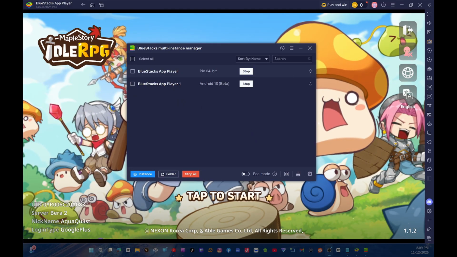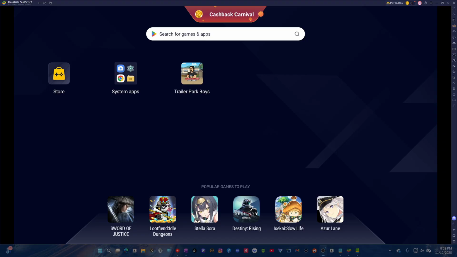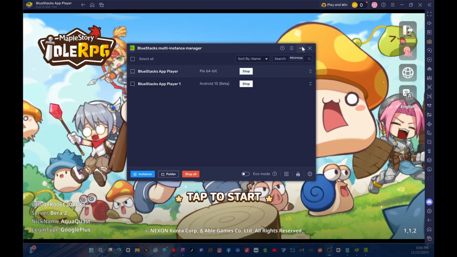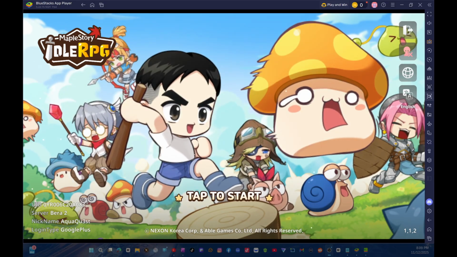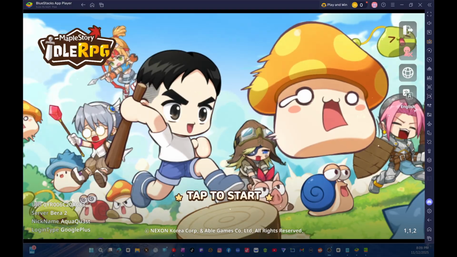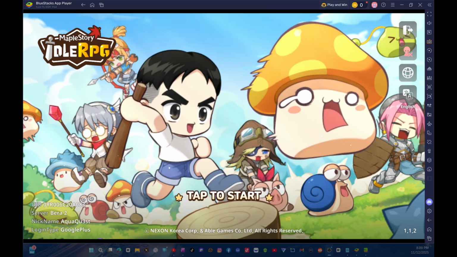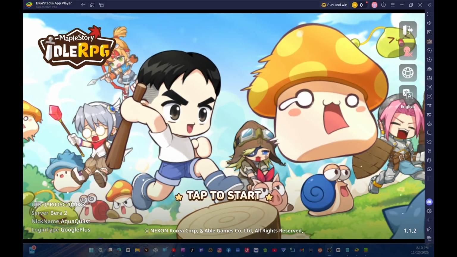I'm going to switch to the other monitor here. As you can see, we have the other BlueStacks open, and we have the other MapleStory right here. We have this one, then we go over to the other monitor and we have this one. Let's open up Trailer Park Boys. All right, so now we have one app open in here, and we have MapleStory running. That's pretty cool, you know what I'm saying?